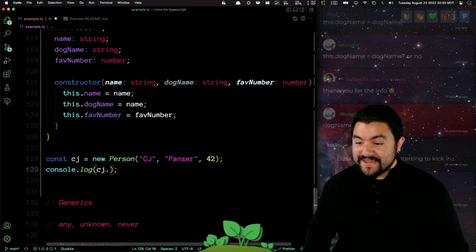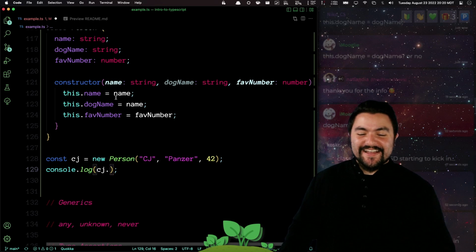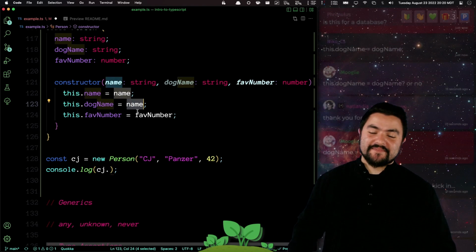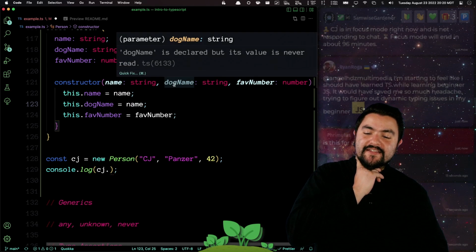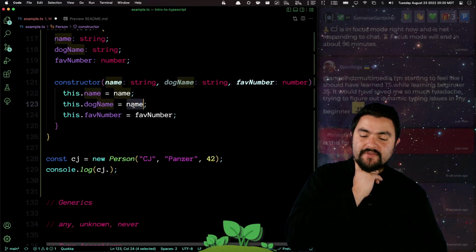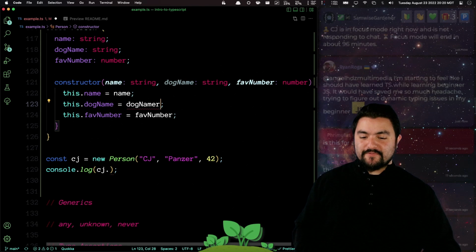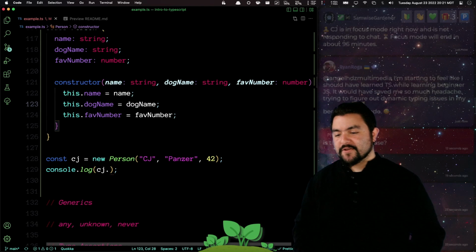Oh, you're totally right. I made an error. Yeah, thank you. This dogName should be dogName. And actually TypeScript, like my editor, was telling me that. My editor was saying dogName is declared, but the value is never read, because basically I referenced the wrong variable name there. Yeah, good call. Good call.